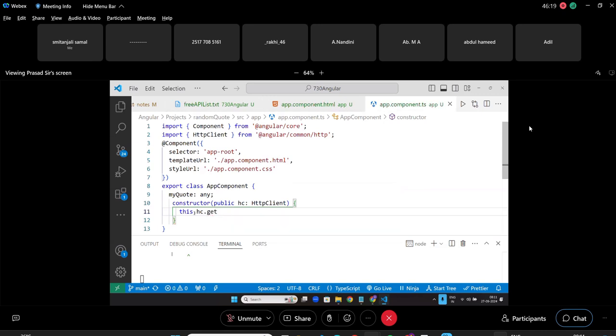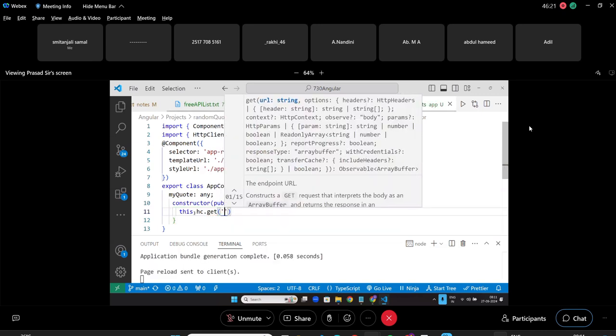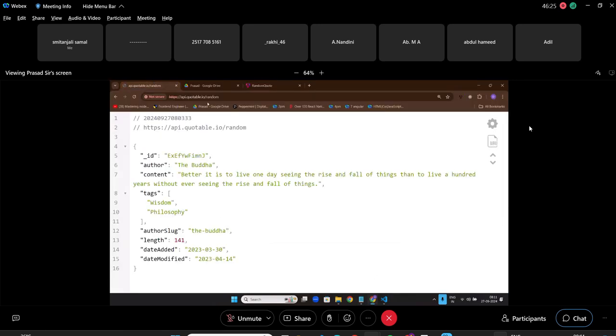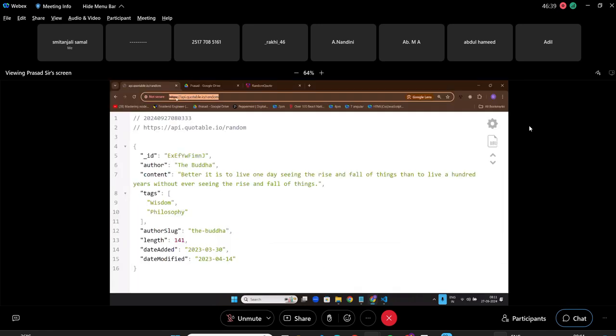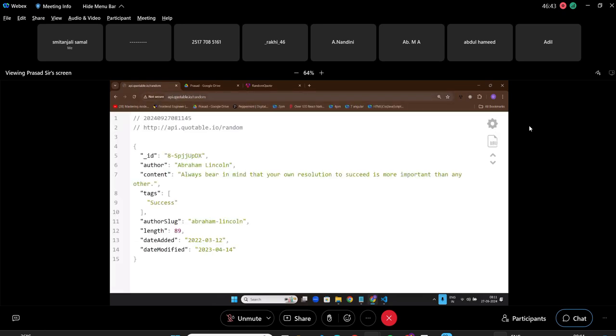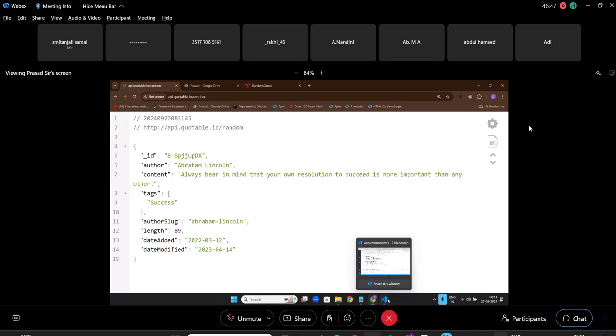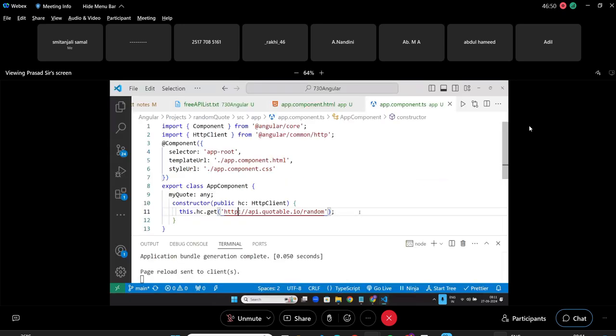What is the link? I will take the link. Go here, quotable. I think HTTPS is not working because I'm getting an error. HTTP will work nicely, I think. Yes, HTTP is working. HTTPS is not working. Okay. Check it on Google.